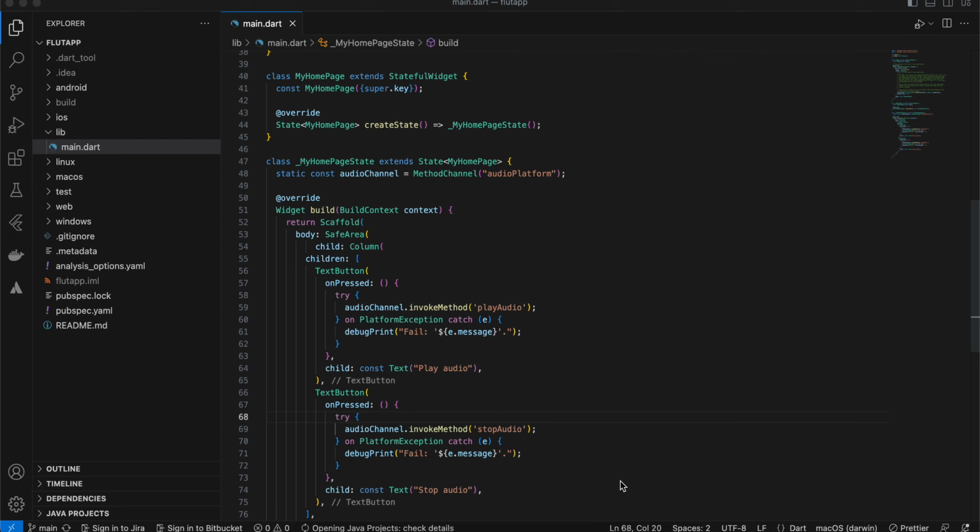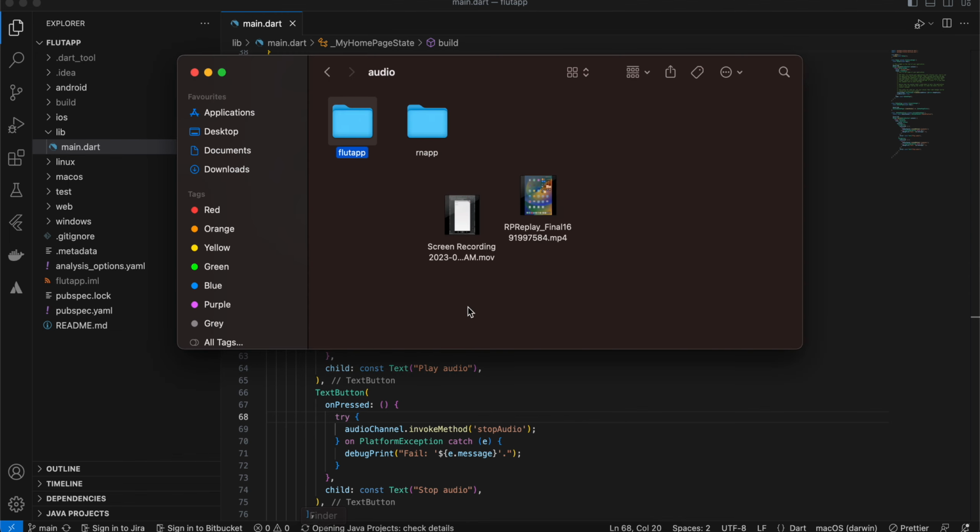In today's video I will show you how to play audio or music in the background in your Flutter app without any third-party library. So yeah, let's get started. First of all I will show you guys the output of this tutorial.